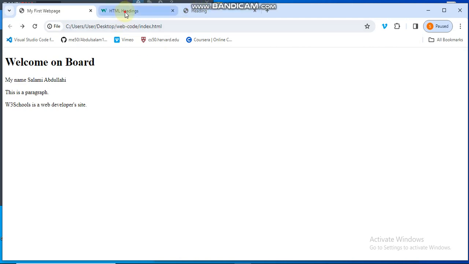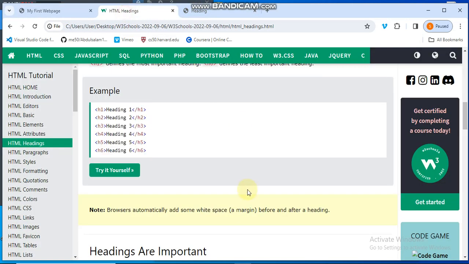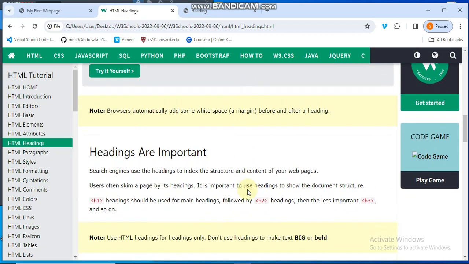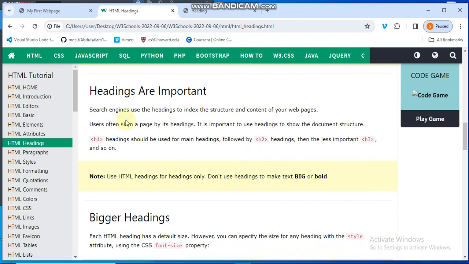Now let's proceed with our reading. Headings are important because search engines use headings to index the structure and context of your web page. Users often skim a page by its headings. So it depends on your heading, or the level of importance your heading has. Then the search engine will use that to look for content in your web page. So it is important to use headings to show the document structure.